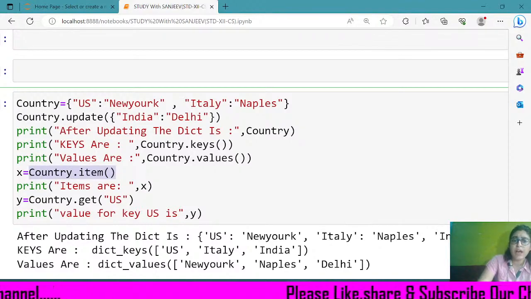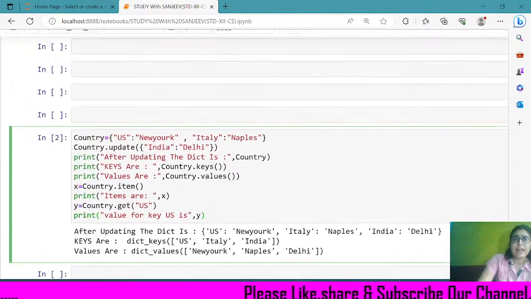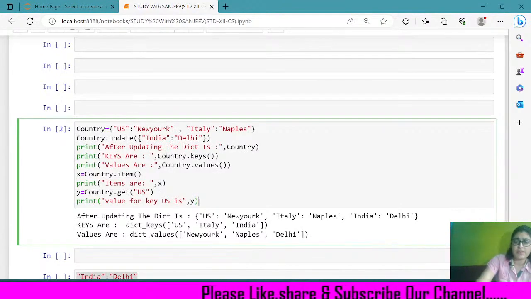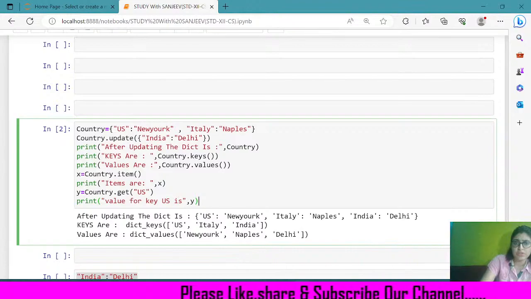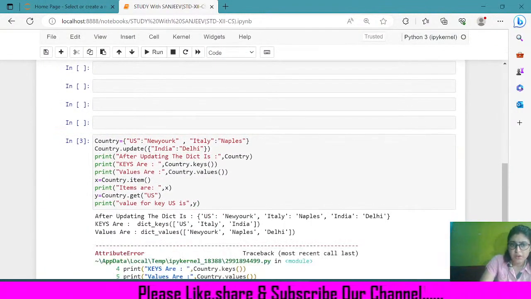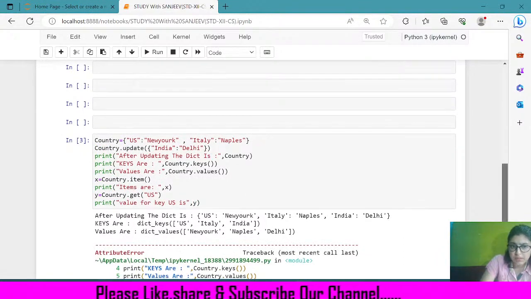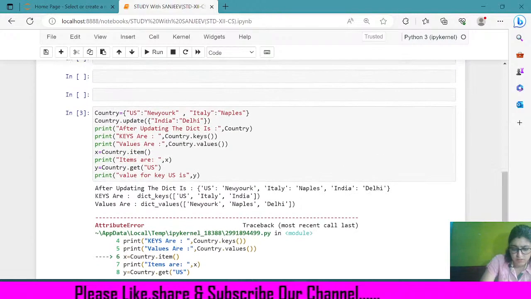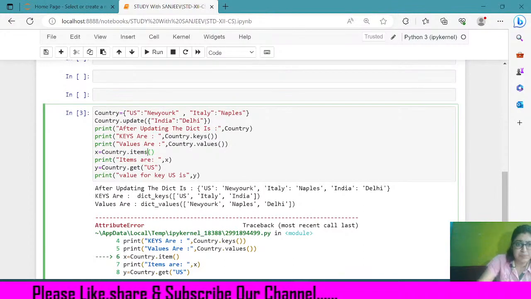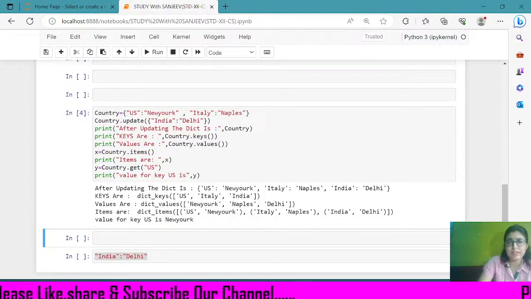Then we have used the items one and the get function. At the last we will do the clear dictionary function. We use that one also and I will show you how it will work, or after clearing the dictionary what it will print. Okay, there is an error maybe. Okay, sorry, it is not item, it is items. Okay, items. Now it is running properly.